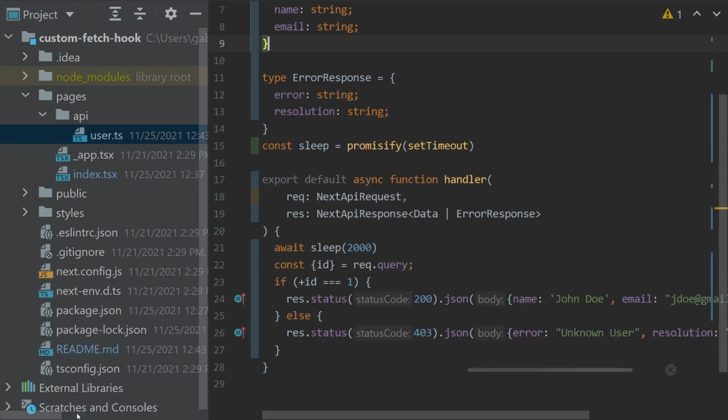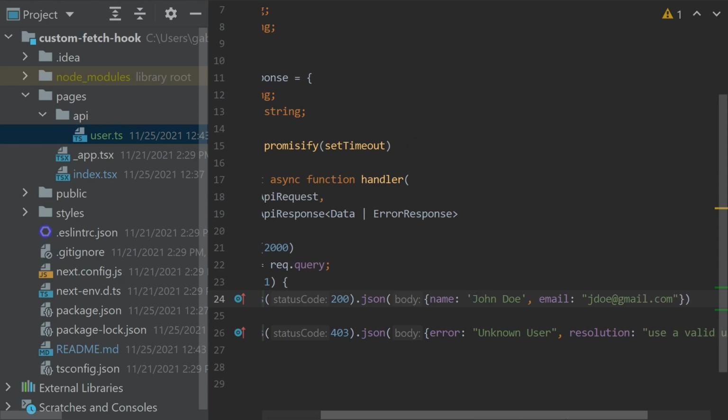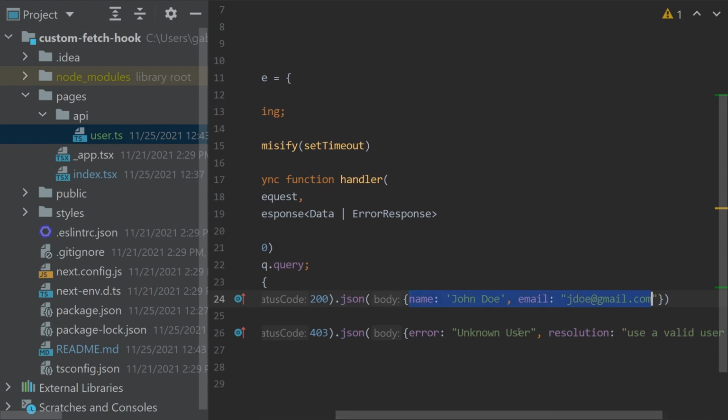Now I'm not going to spend too much time on the creation of our REST API, but basically we're having a simple GET request where if there's a query ID that's equal to 1, we're going to return a simple John Doe user. And if it's not, we're going to return a 403 unknown user error.